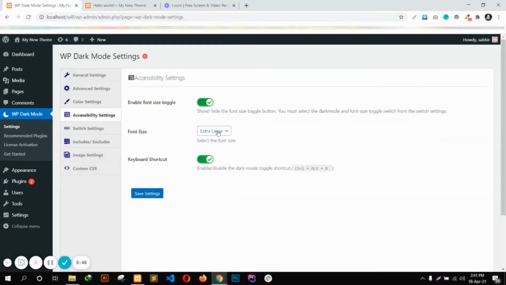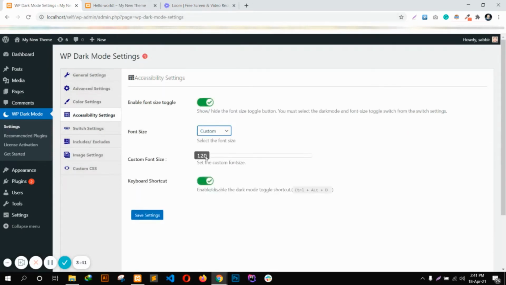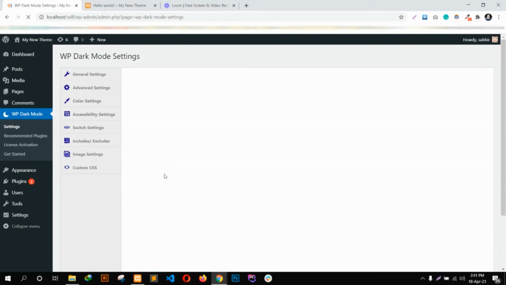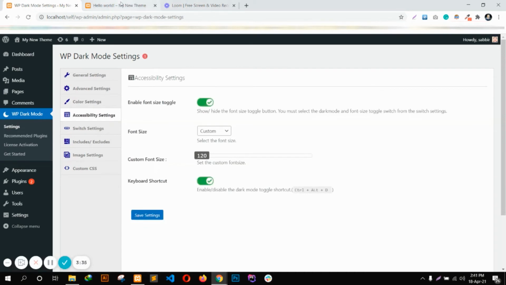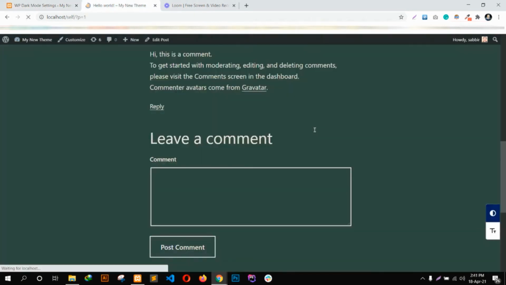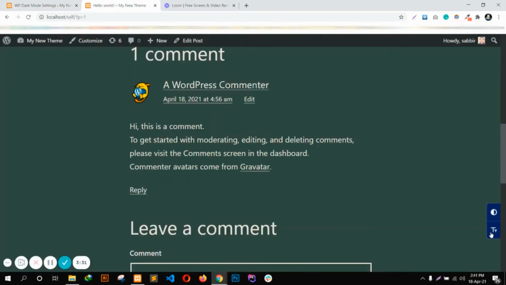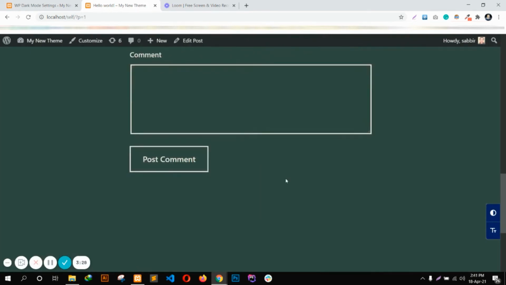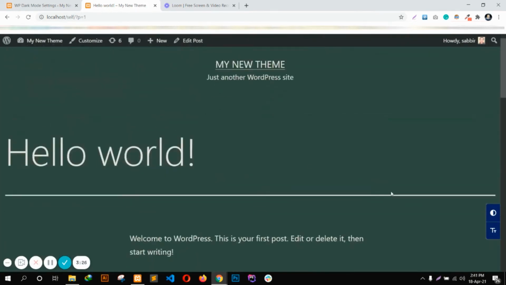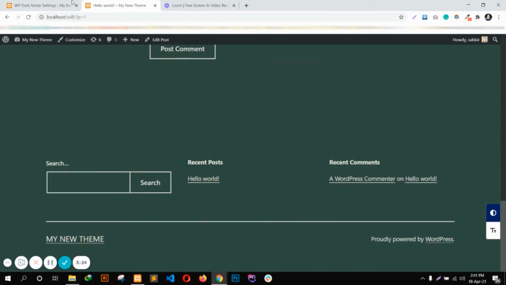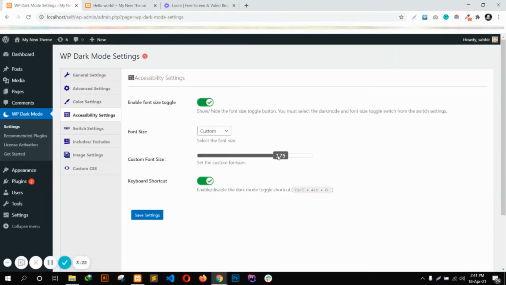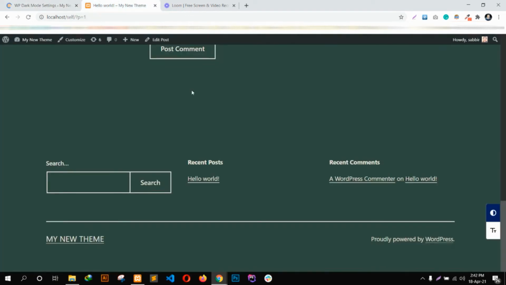Select Custom if you want to customize the size to your liking. Hit Save. Click on the Font Size Toggle button to see your result. Likewise, you can increase the font size to make the size even bigger.